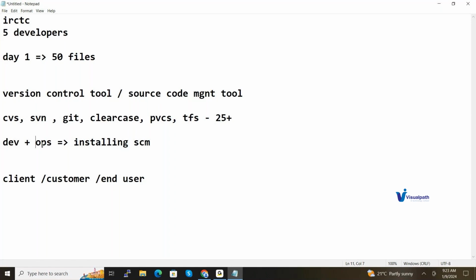As simple as that: using the version control tool to maintain the source code is one phase. Creating a package is one phase. Doing the deployment is one phase. Delivering to the customer is one phase. So it is a process. DevOps is a process, and in order to fulfill that process, you may require some tools.